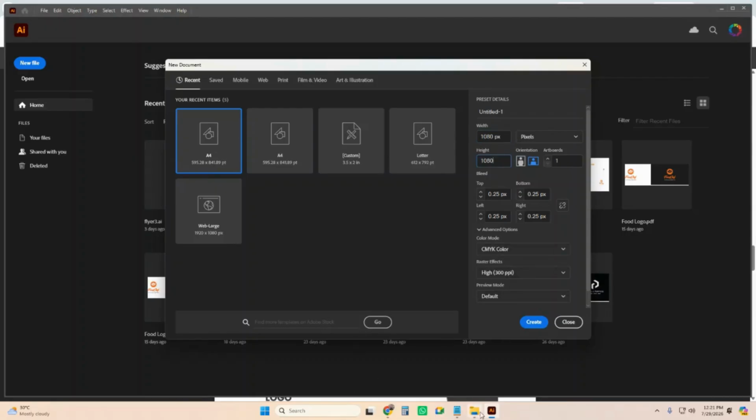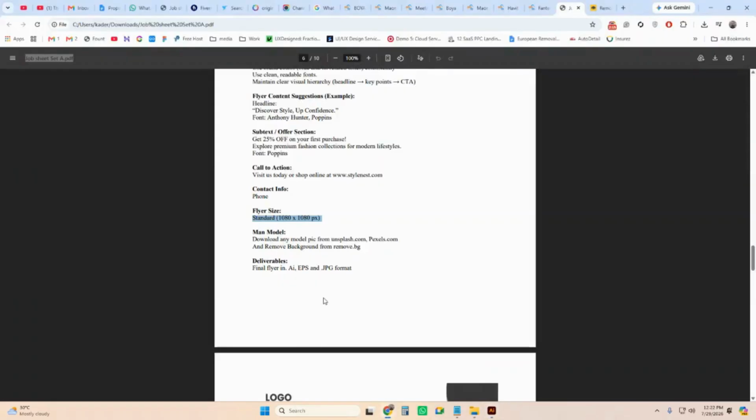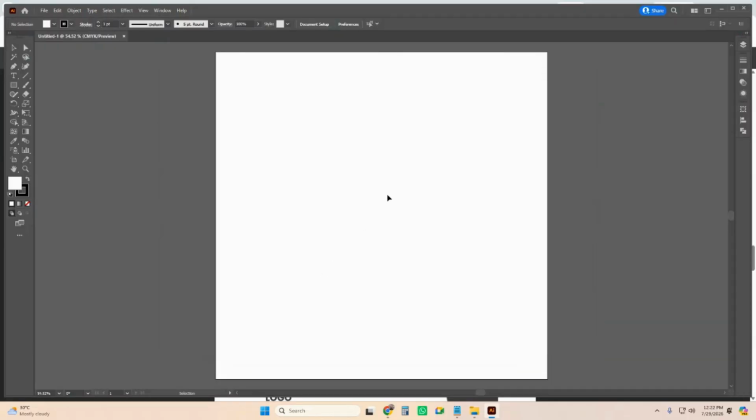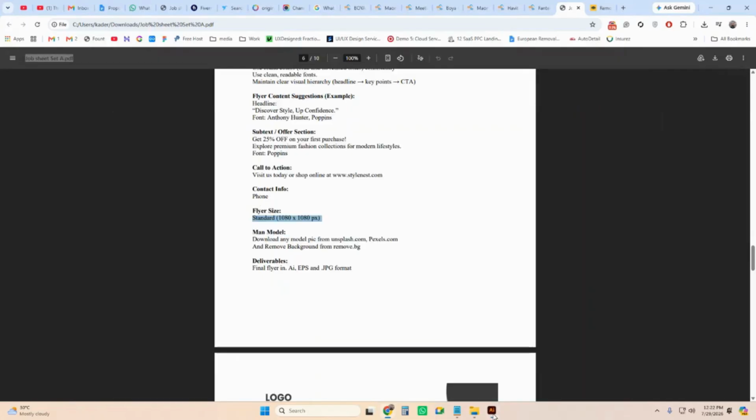They didn't say any bleed, so you don't need to use any bleed here, but if they said to use bleed, then you need to use that. Otherwise you need to make it blank. So I'm going to make it blank, like a zero. So there is no bleed now. Now click create, and it will be created. So this is a square size image. I'm going to create a square size based on this size.